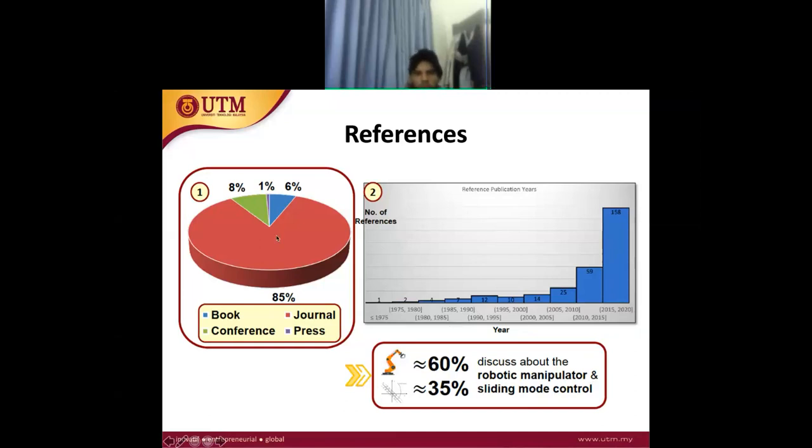Okay, the references are more on journal papers, and I hope that you can have the same trend, whereby you stress the journals compared to conference papers. Okay, because journals are more reliable. And again, as you can see here, 158 is about 5 years in the past.